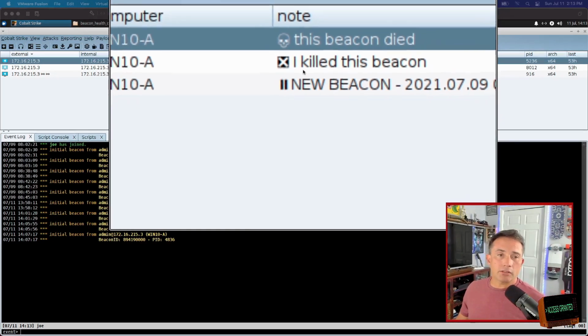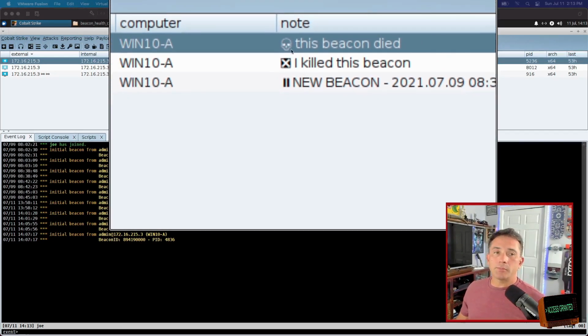You can see a few icons that I have here already. This beacon with the skull, this beacon has died. And the condition for death on a beacon is it has not returned 2 times the expected return time. The X is a beacon that I've killed, something that I've actually exited. It's acknowledged that exit and shows this icon that I controlled and killed this beacon.